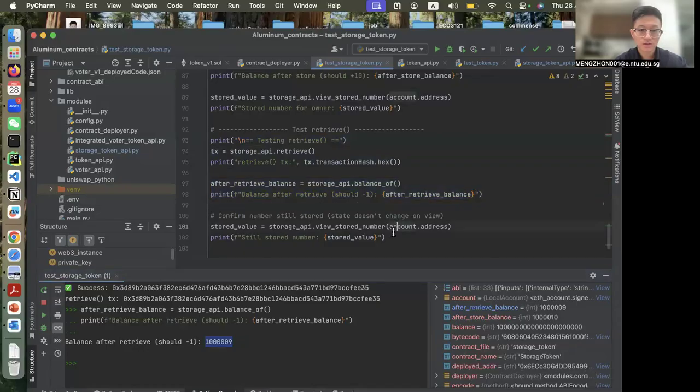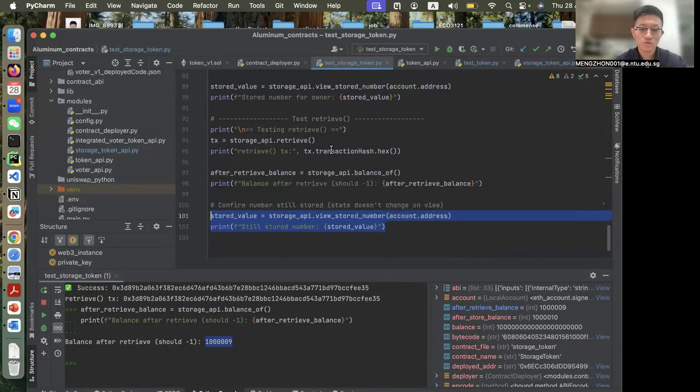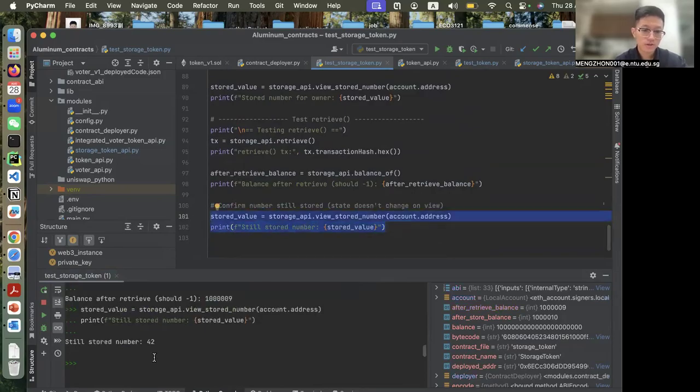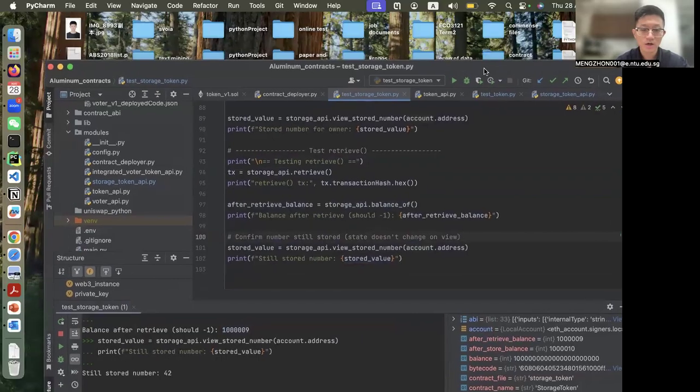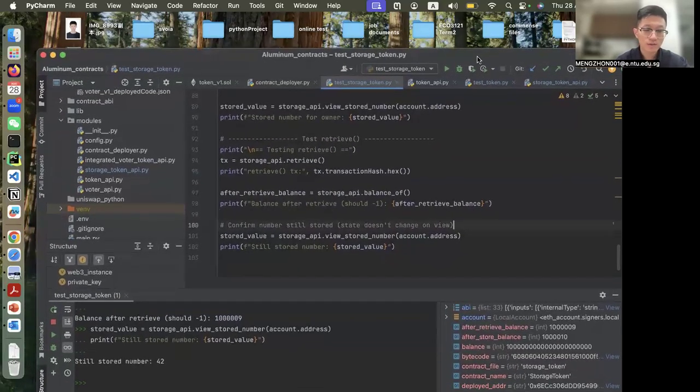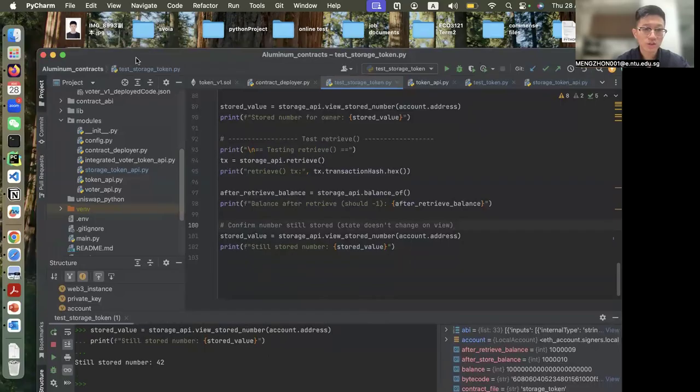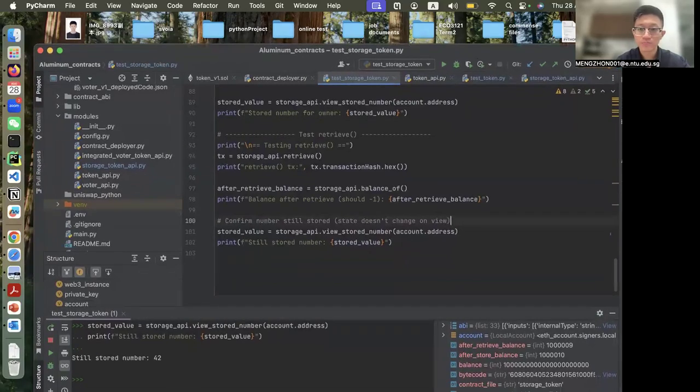And then the number we stored at the beginning should be 42, right? We will check the store. Okay, the stored number is 42. Because of the time limit, I only talk generally about how things work, but you can check the details by yourself in the repo. I will push all the code to GitHub later on.